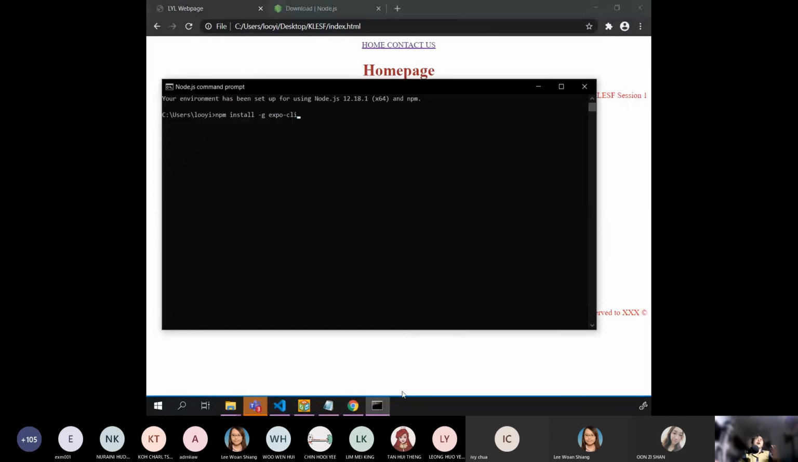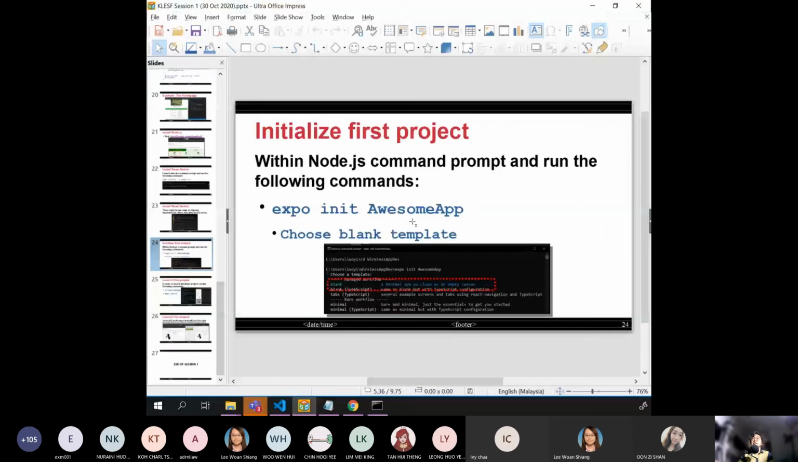So if you have already downloaded and installed the Expo CLI, what I want all of us to do is run this command: expo init awesome app. All right.